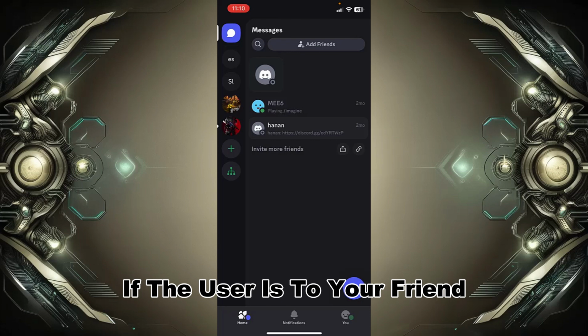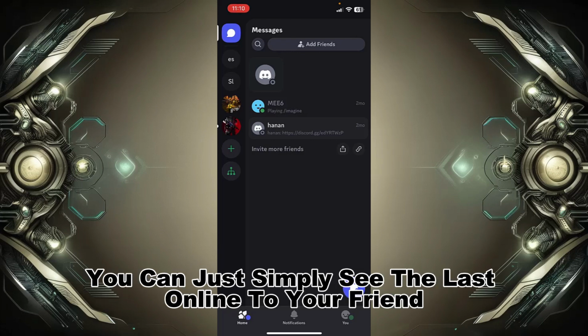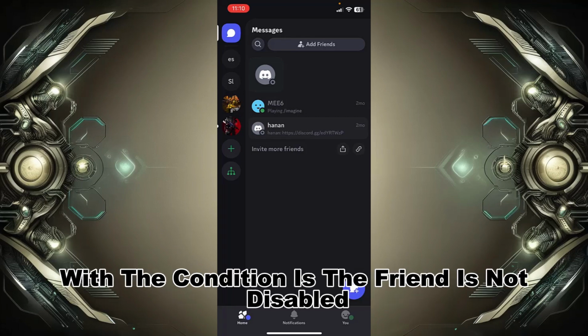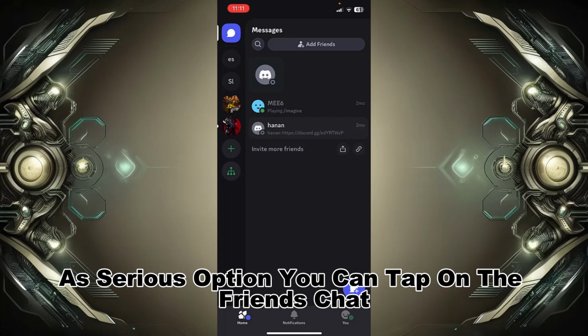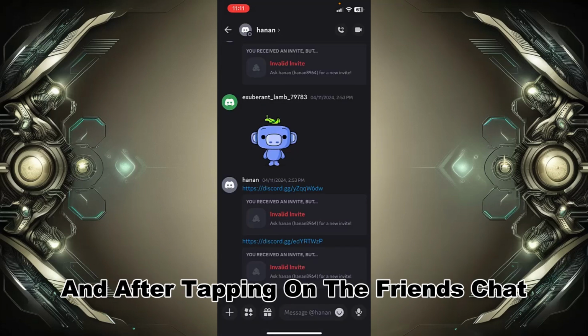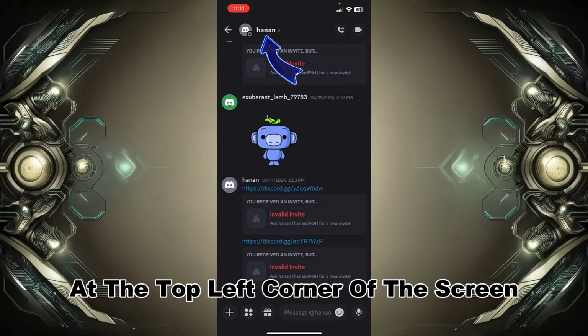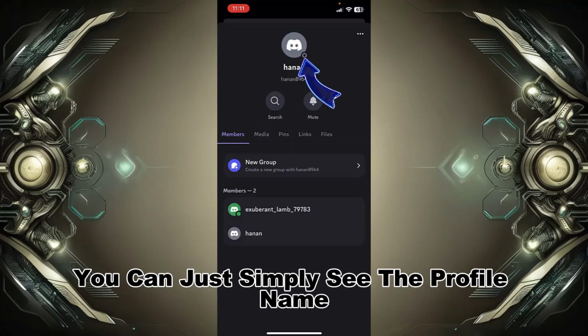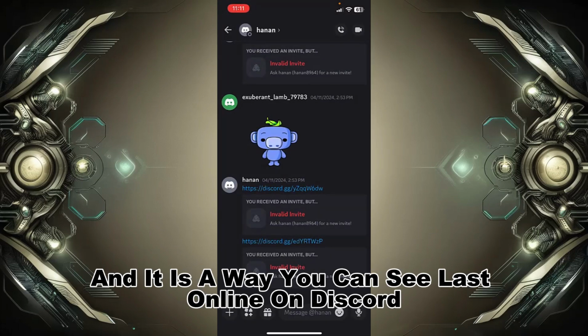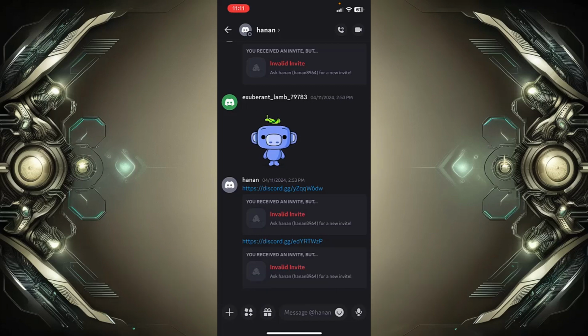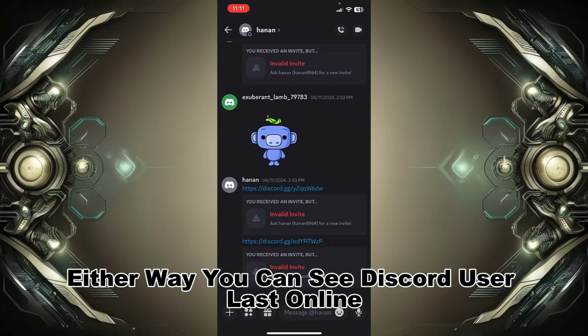If the user is your friend, you can simply see the last online of your friend. The condition is that the friend has not disabled the status option. You can tap on the friend's chat, and after tapping on it, tap on the name at the top left corner of the screen. After this you can simply see the profile, and this is the way you can see a Discord user's last online.